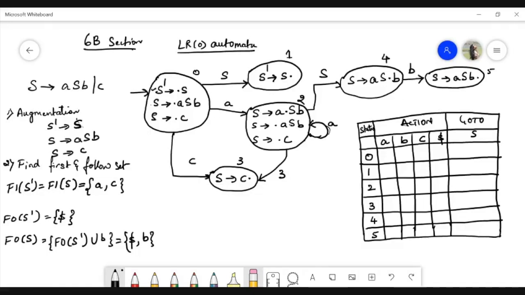You have to do this table for the arithmetic expression. Now you have action, go to. Go to will have all the non-terminals. Here we have only one non-terminal. If you have more than one, like in arithmetic expression, you will get E, T, F. E dash will not come because that is introduced by us for the augmentation.